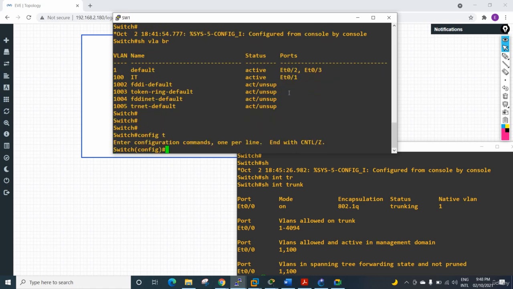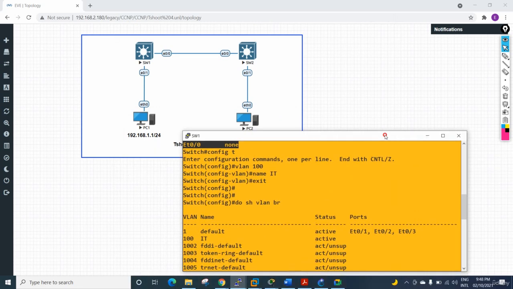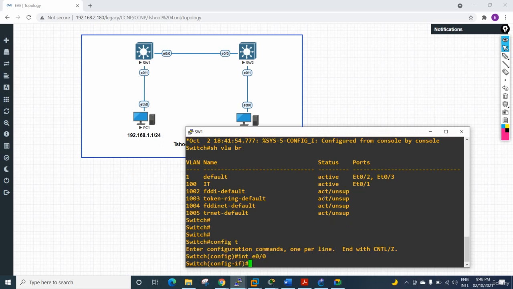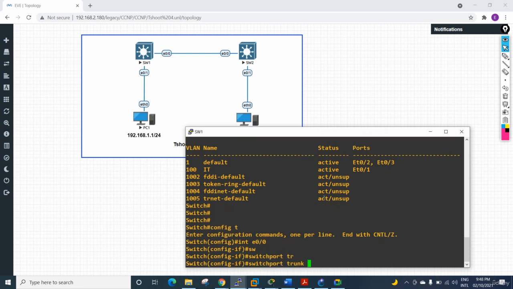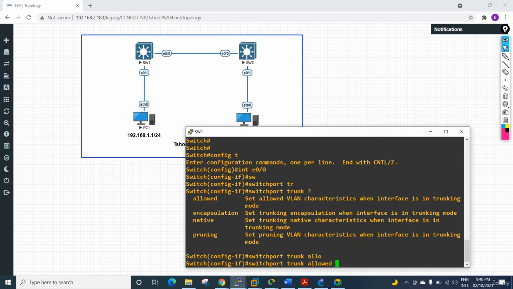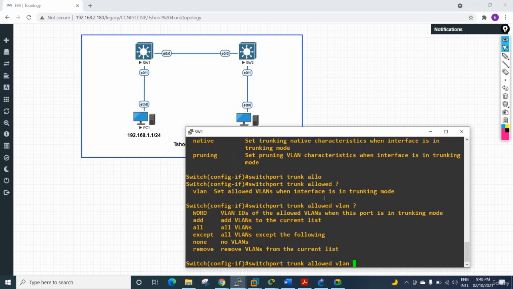here in the configuration. Which interface do we need to check? This is interface E0/0. So I will go to interface E0/0, and then I will write switchport trunk, and press question mark. If you see allowed, I will write allowed, and after that put a question mark. Which VLAN we want to allow, we need to write VLAN and then press question mark. So here we can say all VLANs, we have different options, or we can give specific VLANs we want to allow. So we want to allow all VLANs, so I will write here all.